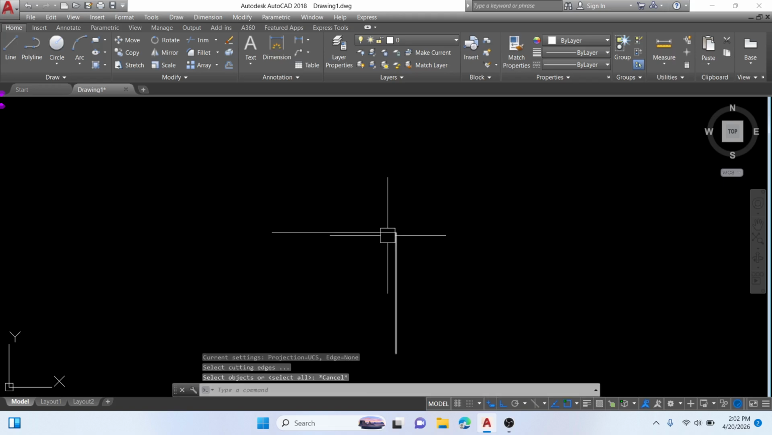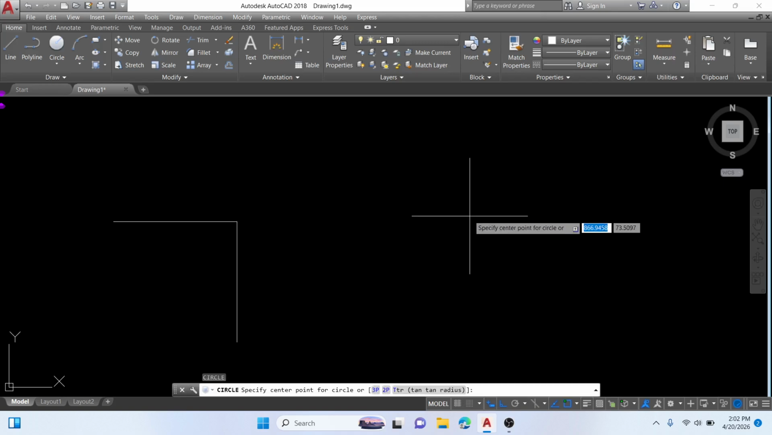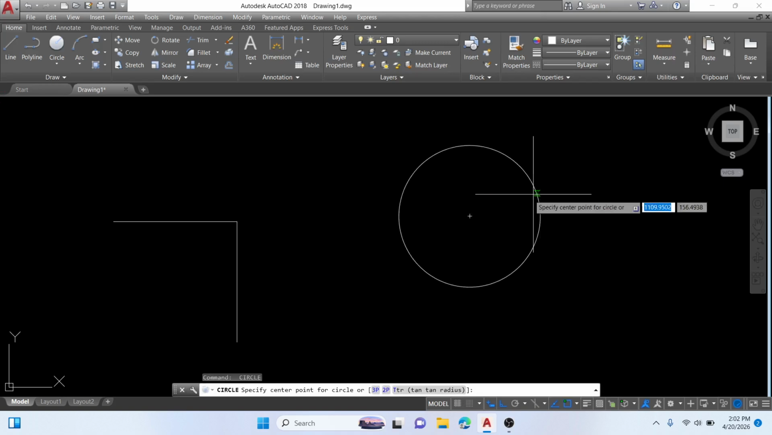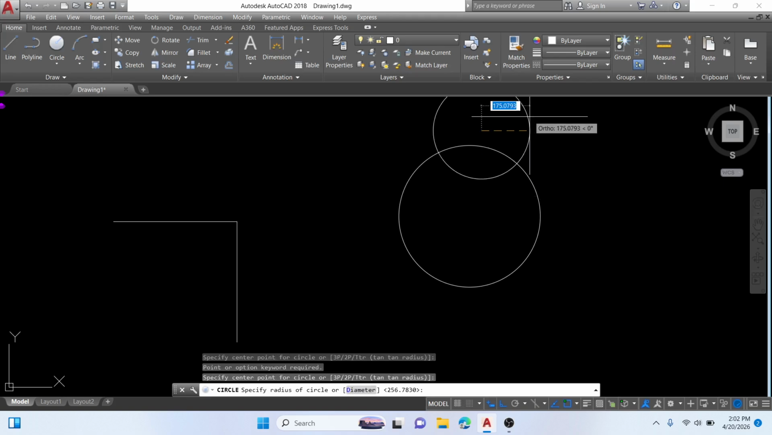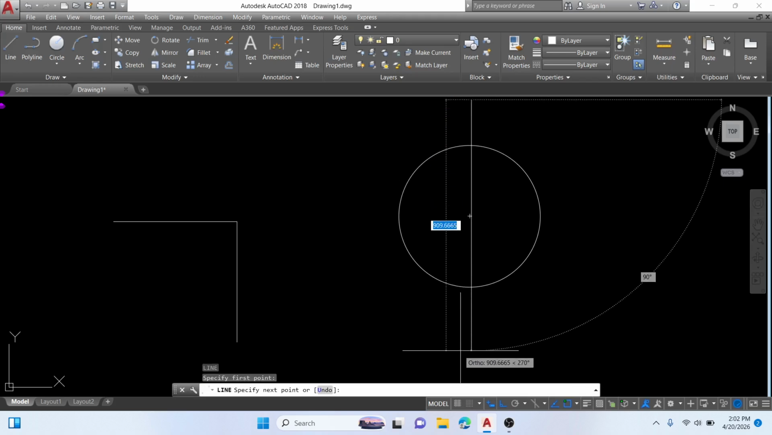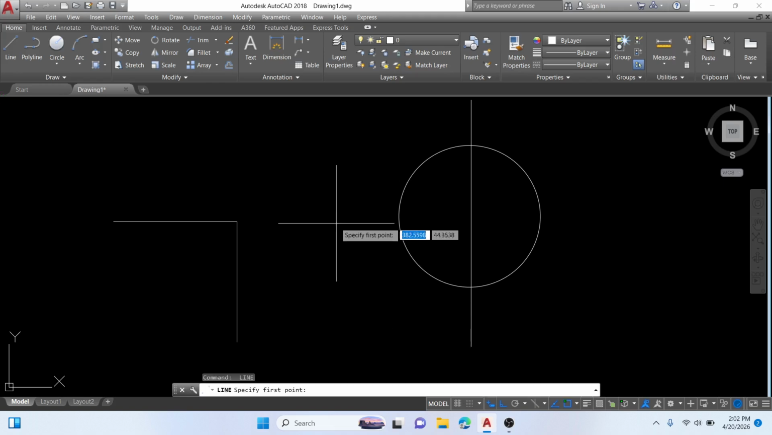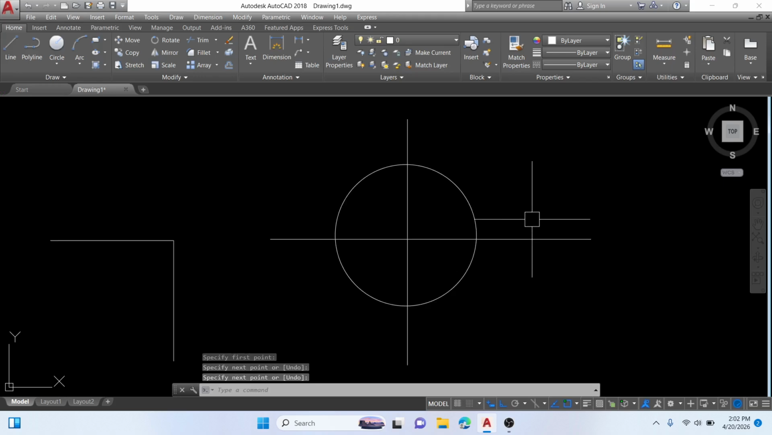Another way. Now I'm going to draw a circle. The shortcut for circle is C. Type C, press enter. Click here and again. Now I'm going to draw a line. Type L, press enter. Click here and here. And again, press enter. Here and click here. Okay.